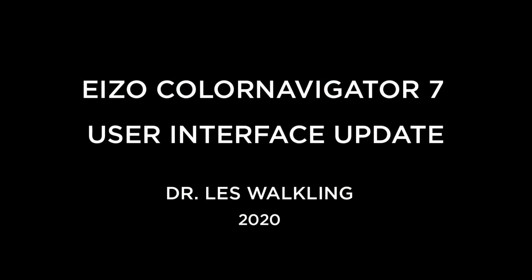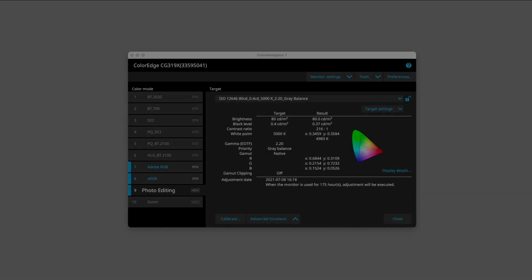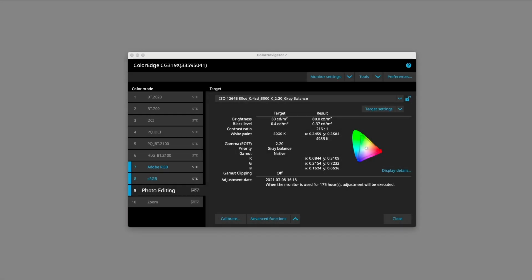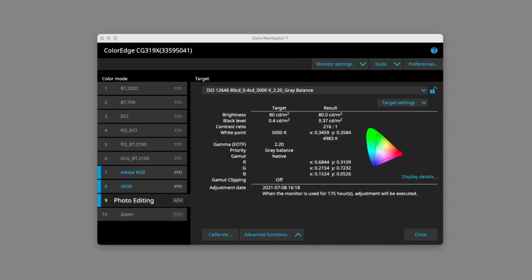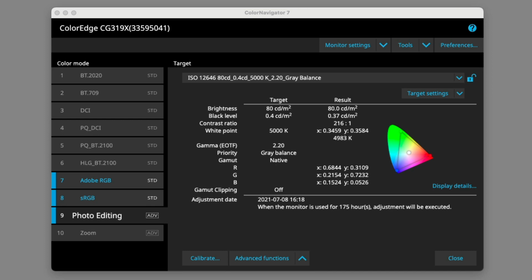This short video is an addendum to our advanced soft-proofing monitor calibration with EIZO ColorEdge Monitors video and is for anyone working with ColorNavigator 7. ColorNavigator 7's calibration and manual controls are the same as in ColorNavigator 6, only now accessed via an improved user interface.